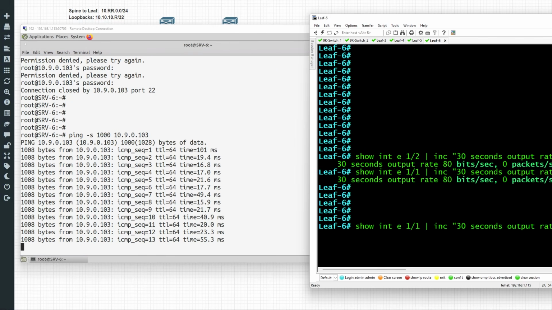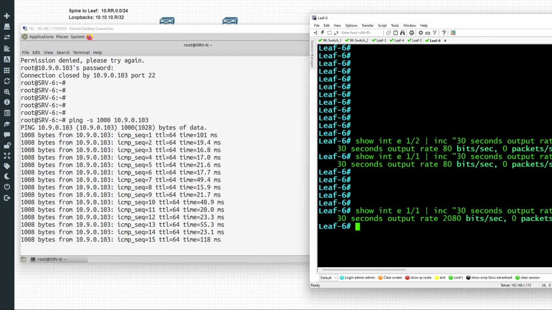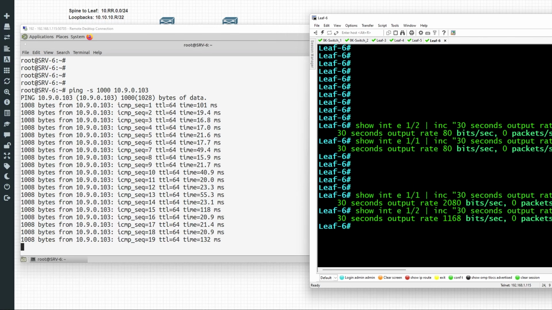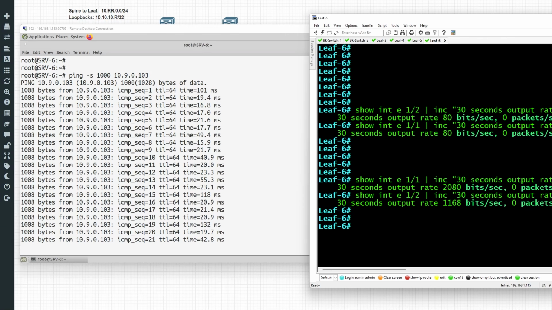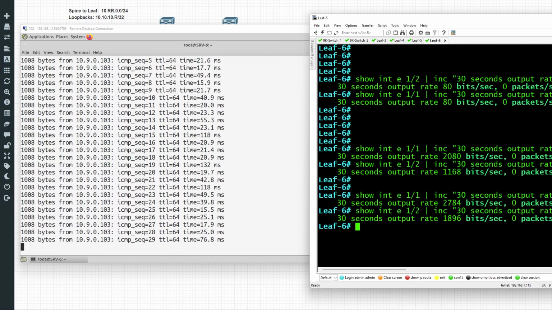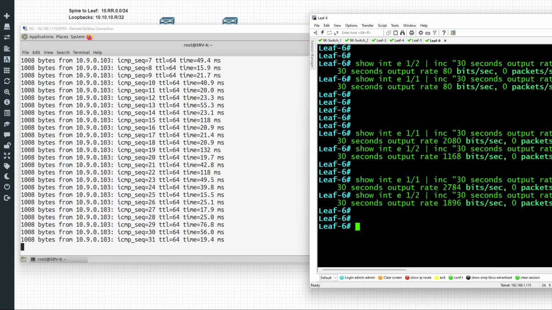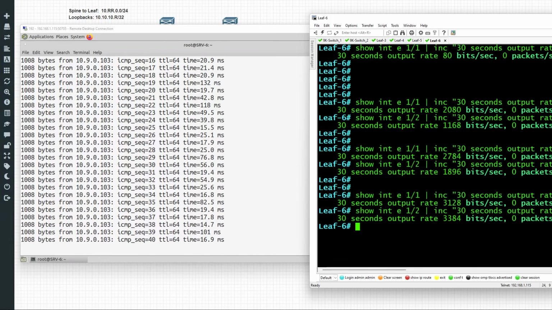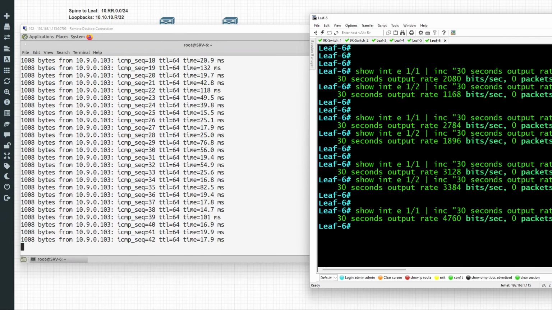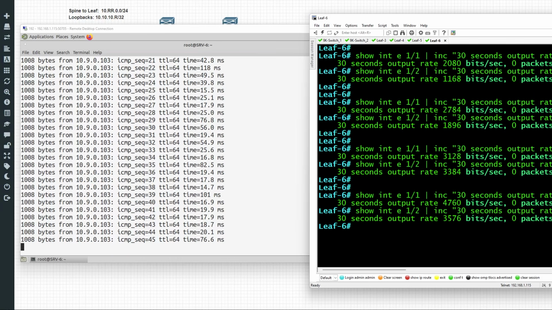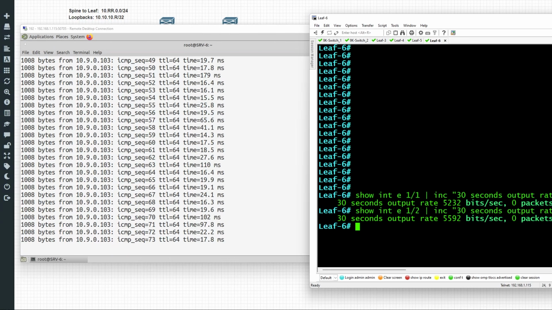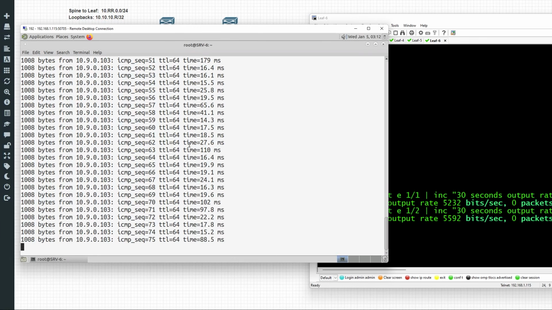moment. And let's look at Ethernet 1/1, and now it's at 2,000 bits per second, and 1/2 is about 1168. So we'll give it a few more moments, and then we'll test it again. So both are being used. It's not exactly perfect, but if we had more clients, it's very likely to be more equally spread out. There we go. That's 3,100 and 3,300. Amazing. And we'll do it again. And now it's 47 and 35. There's 5,200 and 5,500.